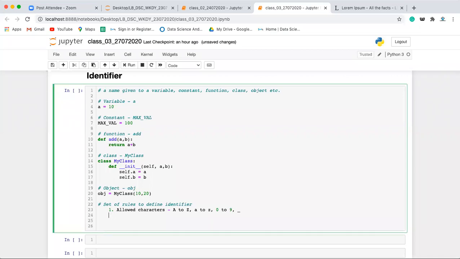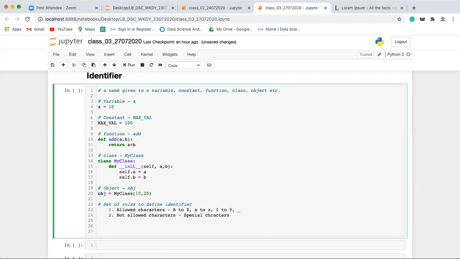Next, we have number 2, not allowed characters. In the not allowed characters, we have special characters are not allowed. Now the other rule says that an identifier should not start with the number.